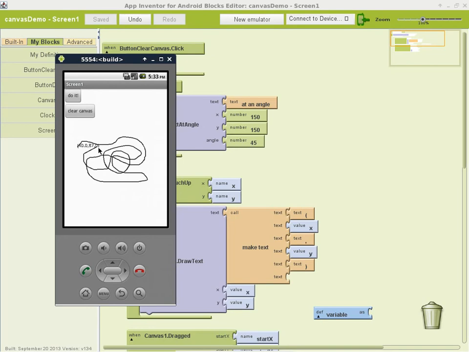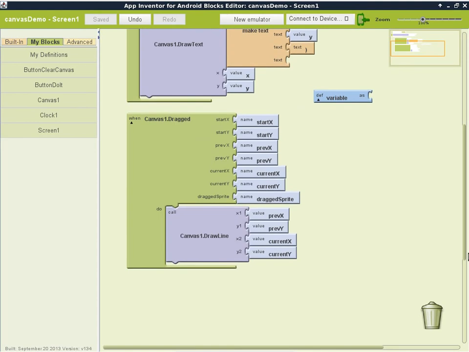Can you drag Canvas one up a little bit so I can see the bottom part of it? Canvas one. You mean this part here? Yeah. There you go.